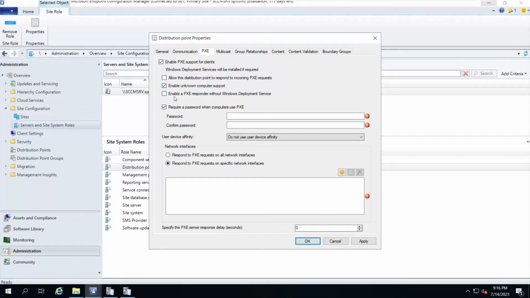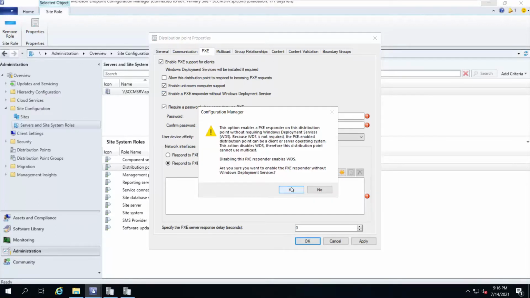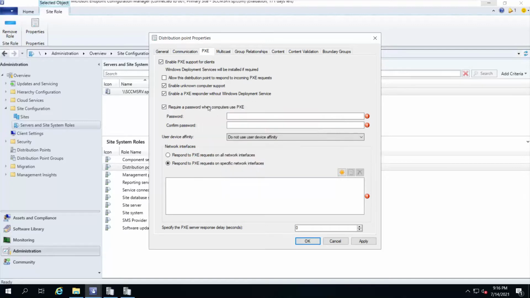And we can enable a PXE responder without WDS. So precisely we don't have WDS. You can integrate WDS with your SCCM server. So request will come to WDS and then it will be interacted with your SCCM server. So you can check this box. Apart from that, allow the distribution point to respond to incoming PXE request. So instead of WDS, your distribution point will respond to incoming PXE request. So these are the options which you can cater when you want to deploy a bare metal operating system.